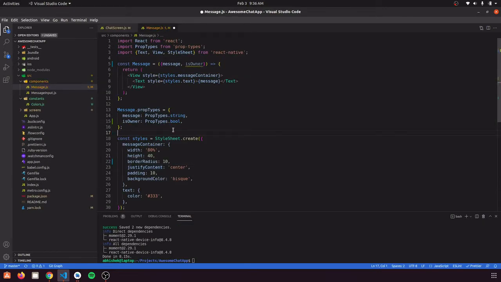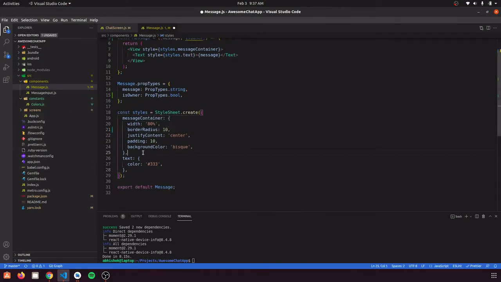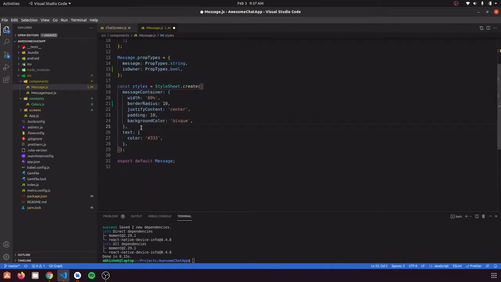So let's start by changing some of the styles of this message. We had given it a fixed height, so if the text is more than one line, it would not be shown in that view. Let's delete this height from here. Now we are going to define some of the styles based on whether it is owner or not. We are going to have two styles, one for left and one for right. So let's define two containers also: message container left and message container right.